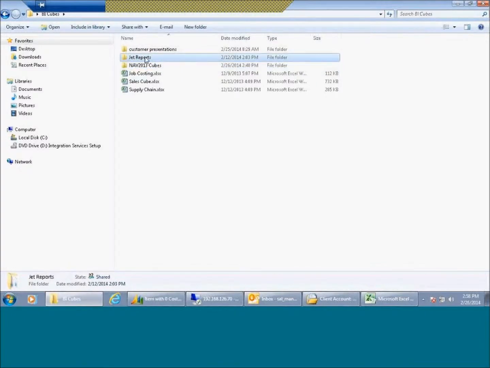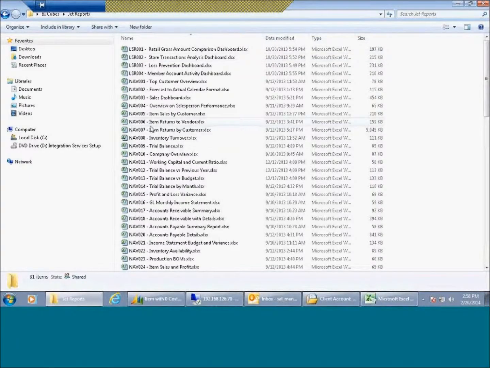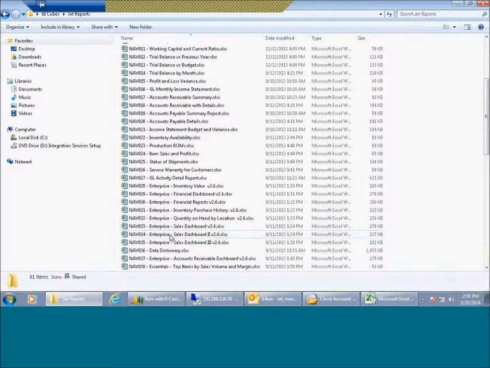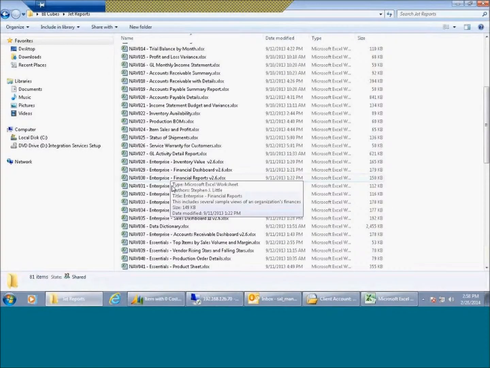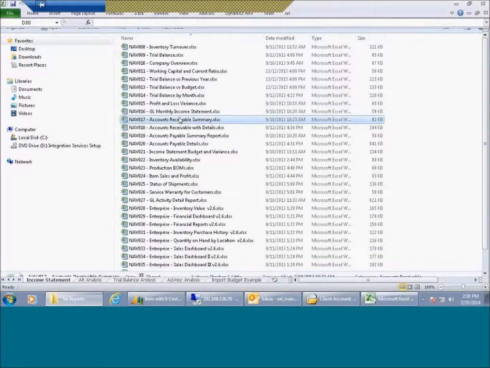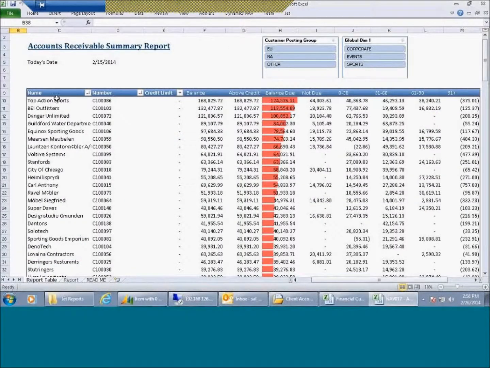Also, it's good to know that Microsoft Dynamics ships as a standard product Jet Reports. Jet Reports is an add-on product. It is also free, but it gives you the capability of creating your own financial statements and reports, just without the restrictions of pivot tables that you saw earlier. So I'm just going to open up a couple here. So this is a Jet Report.